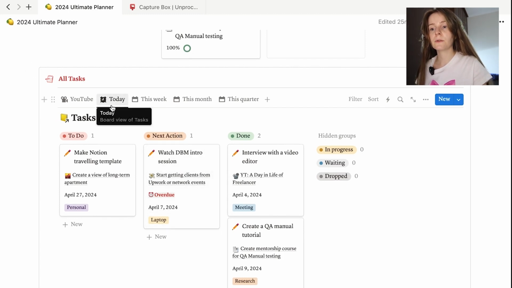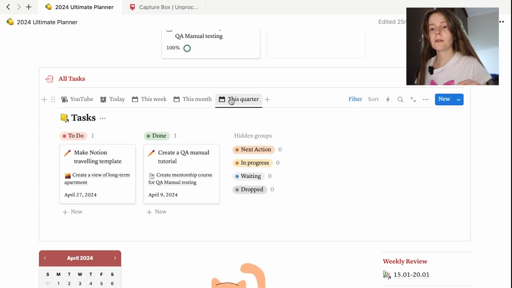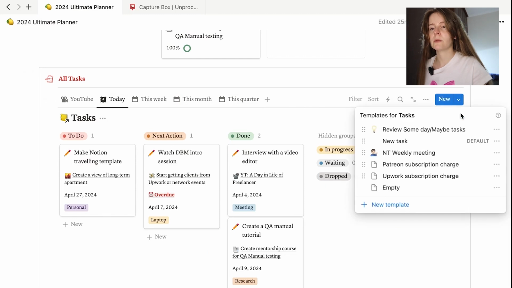That's why I have several filters here. Today for the most urgent and prioritized issues. This week to stay tuned with what's going on this week and what needs some more attention from me if the week is coming to its end. And this month and the quarter. Honestly, I don't use them too often, but anyway, it should be here.